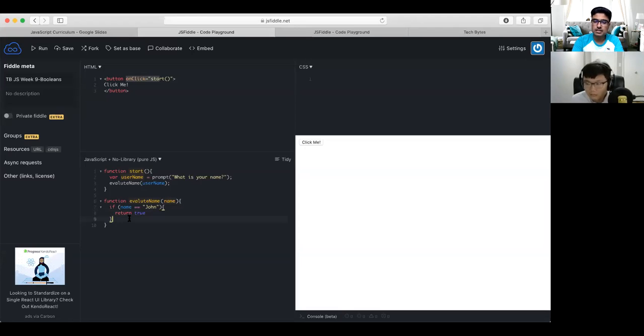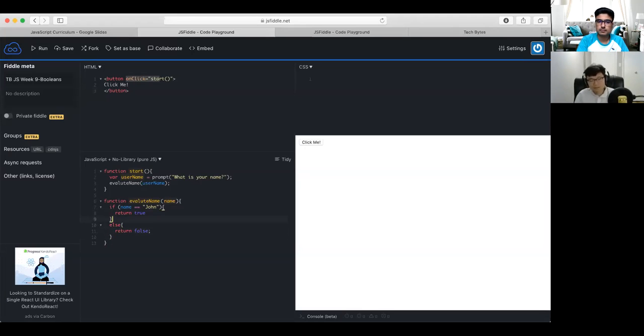Now, otherwise, else, if the name is not John, we're going to return the value of a Boolean false. Now, we are getting a value from our evaluate name function. It is returning a value to us. But we're not holding that value anywhere. In order to hold the result, we have to hold it in a variable. So let's type a variable called var hold output, and set it equal to this function.